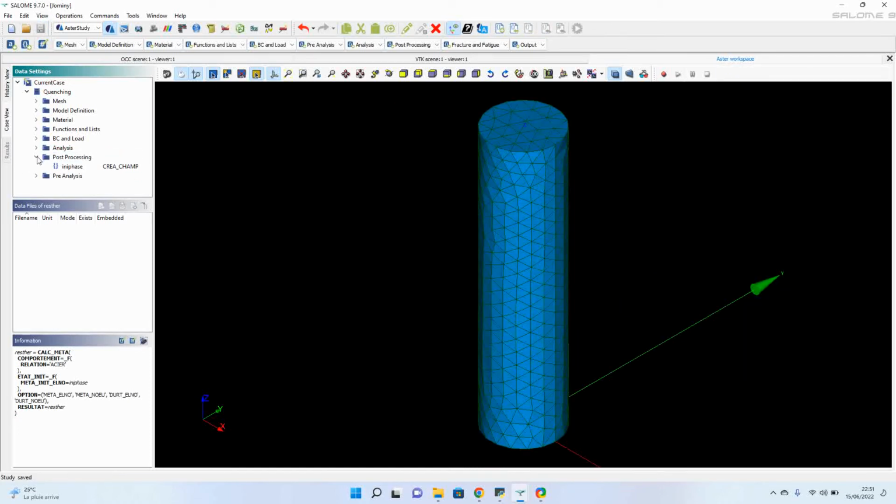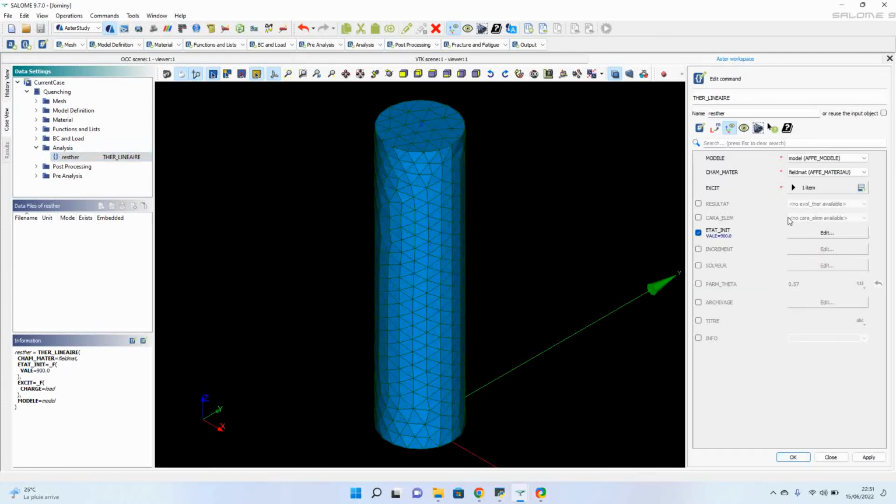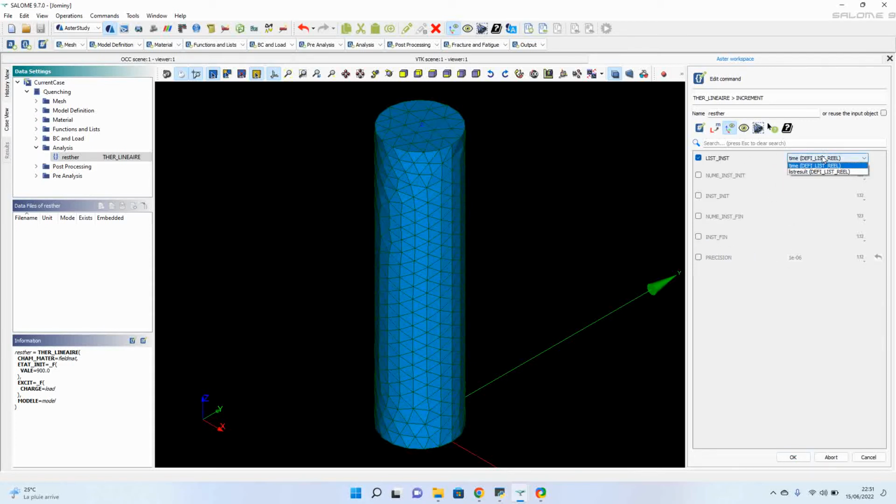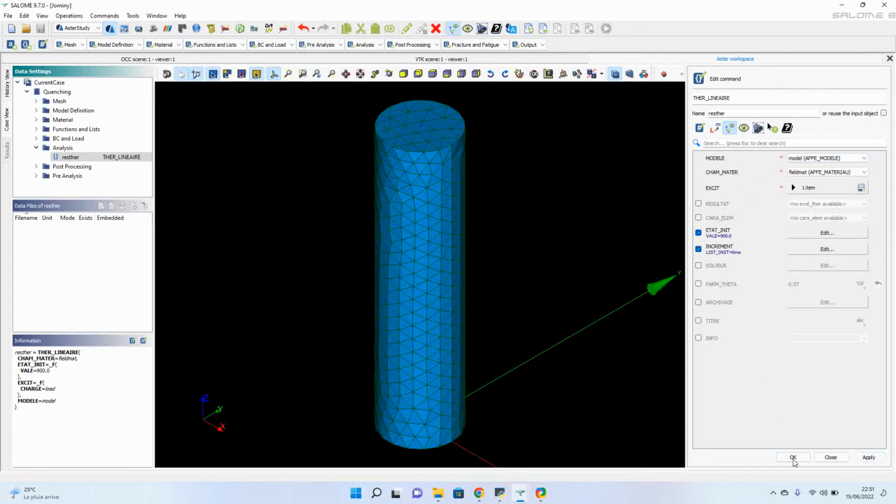You can save the study. I forgot in analysis to define the time steps. So the increment will be the first list for the time. Sorry. Apply. Okay.